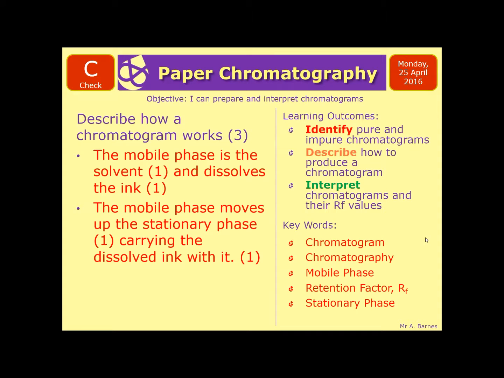Some examiners are more strict than others, so it will be advantageous to get as many points in as possible. And then finally, the more soluble an ink, the further it will travel. You can say the reverse argument to that, the less soluble an ink, the less it will travel. Okay? You can also draw a diagram to aid your description.